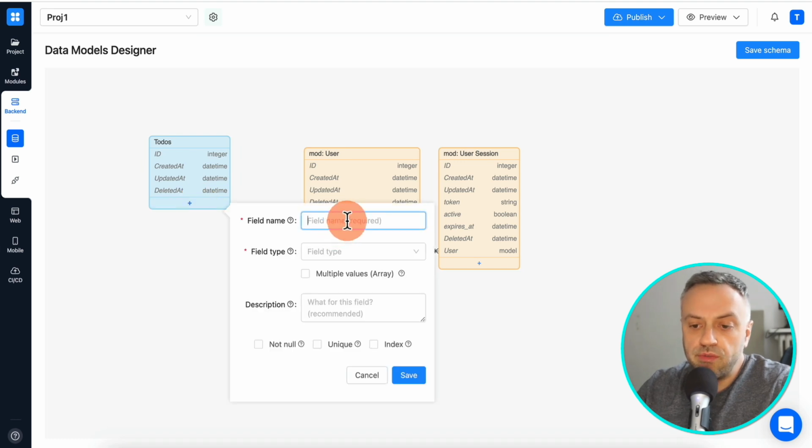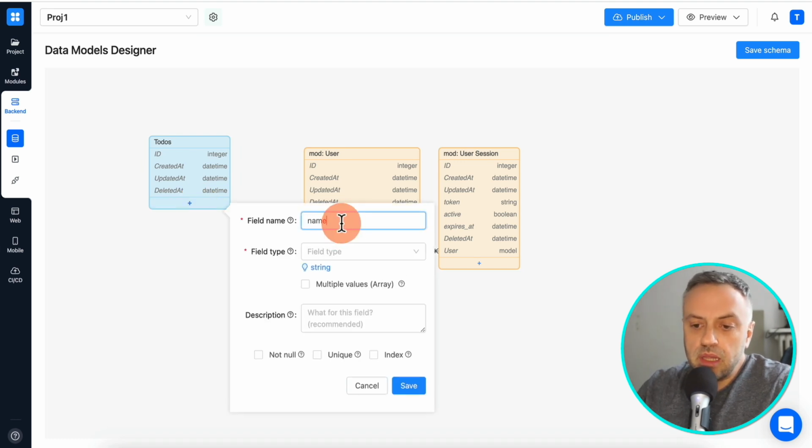I'm going to add a new field, and I'm just going to say name, and this is going to be a string. You can do multiple values, like an array. We're going to hit save.